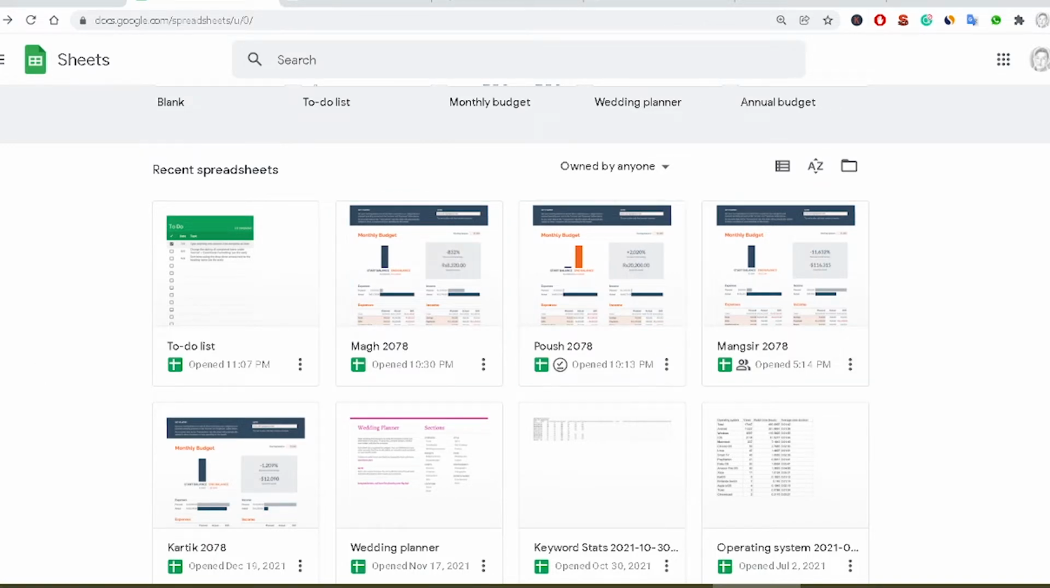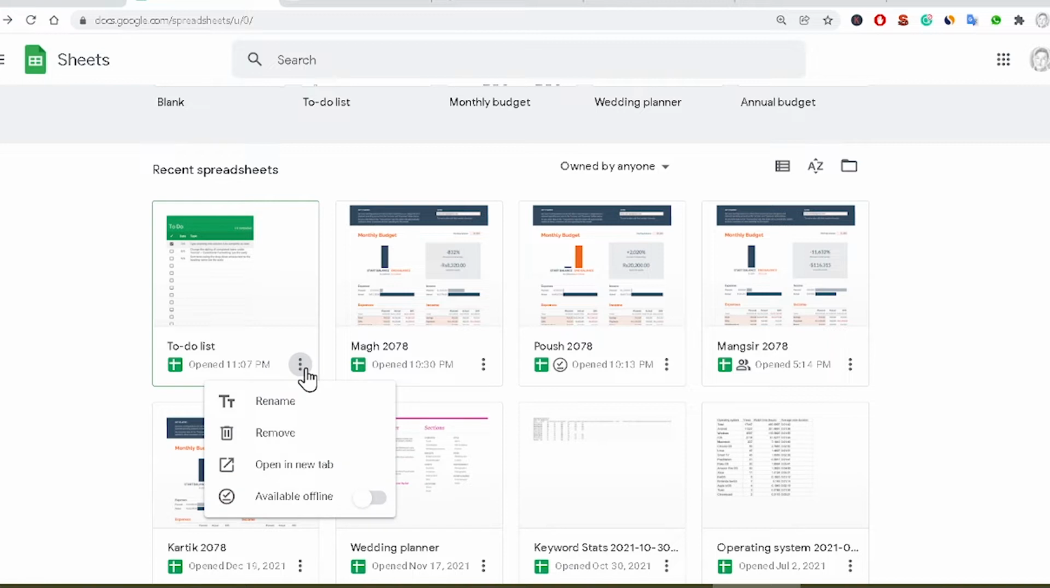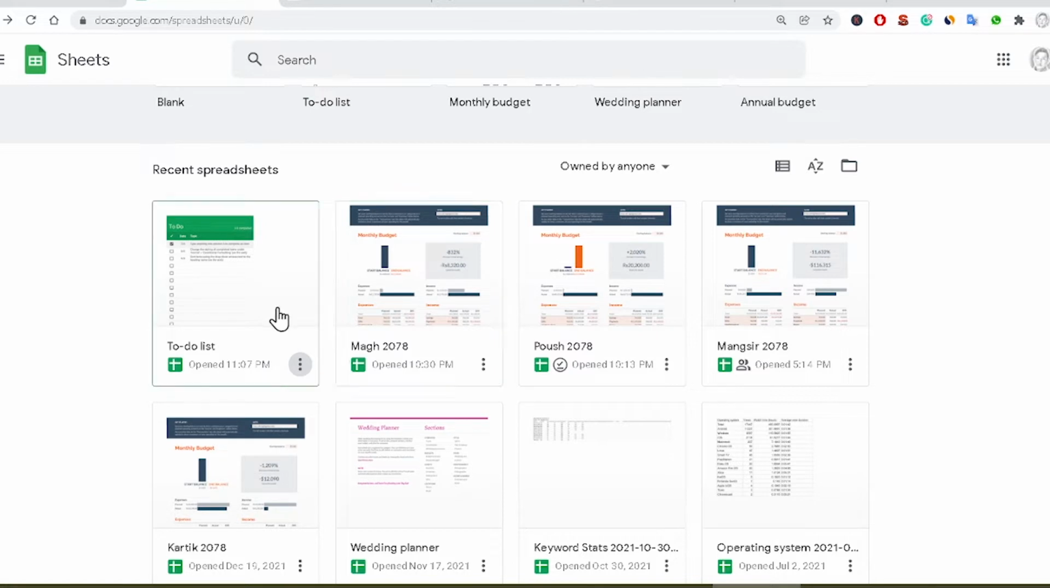So guys, in your Google Sheets account, you cannot duplicate your Google Sheet from here. Now you can see there are only four options available: rename, remove, open in new tab, and available offline. But if you want to create a duplicate of this to-do list or other Google Sheets files, then what to do? In this video, I'm going to teach about that.